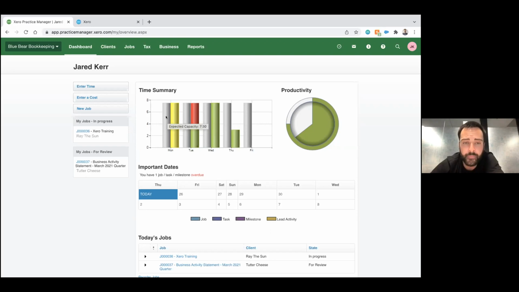So as they're going throughout the week, they can compare that to their capacity targets, which appear here in gray. And just to explain a bit about what's been entered in here already for myself, Jared Kerr, the staff member of Blue Bear Bookkeeping. On Monday, I took a day of annual leave, so 7.5 hours of capacity reducing time has been entered in. In red, we have non-billable time, might just be internal meetings, business development, and the rest of our time, what we see in green is the billable work that we've done towards the jobs we've been assigned.